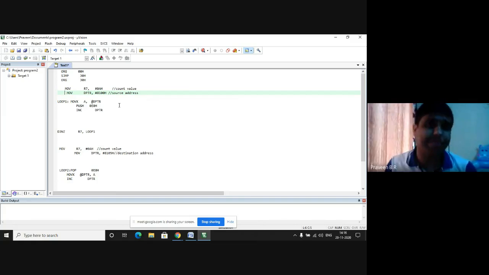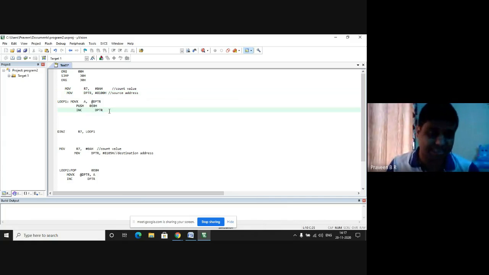Whenever I say INC DPTR, I have already transferred one data. Next, I have to transfer the next data. Where is that data present? It is present in the 8101 memory location. Who takes the next number? It is the DPTR who takes the next number.